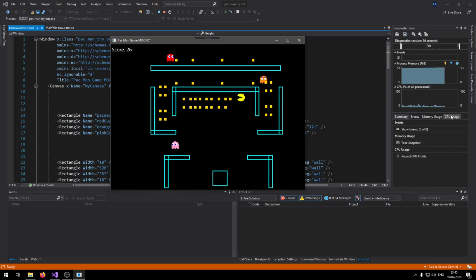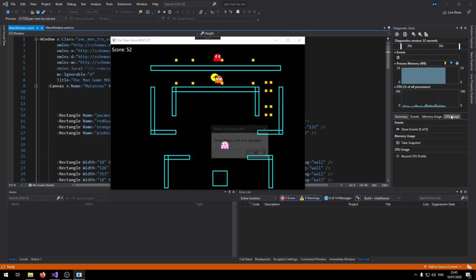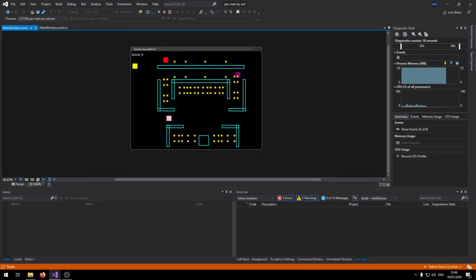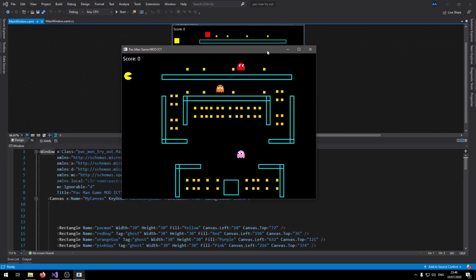Okay, so the way the game works is I have to collect all the coins to win, and then if you get hit by a ghost then the game restarts. So if I get hit by this ghost here, it shows a message that says the ghost got you. Click OK to play again. If I click OK, the game restarts.